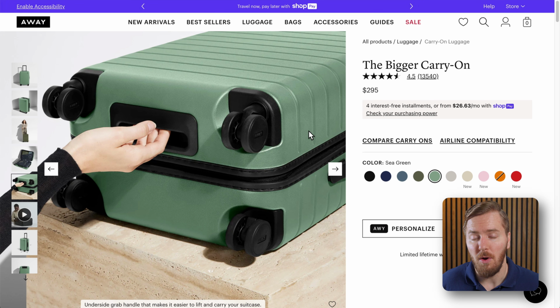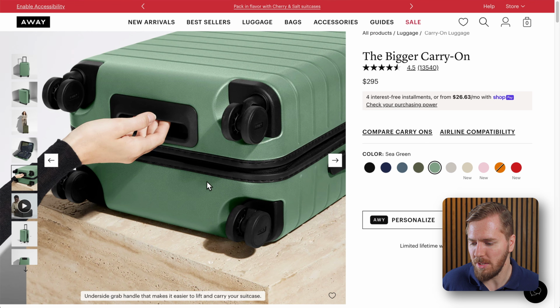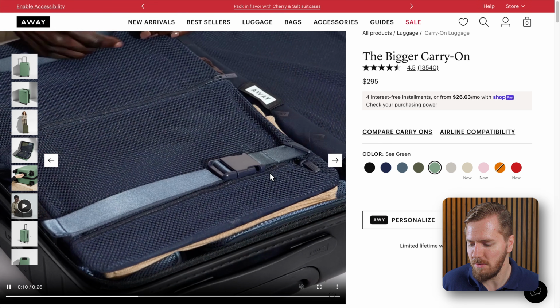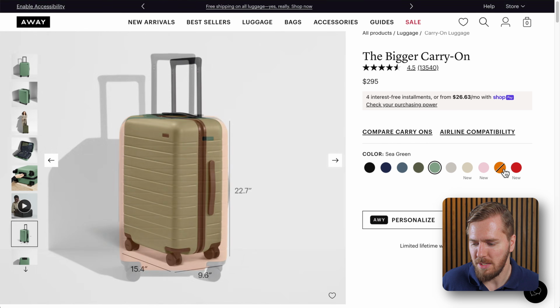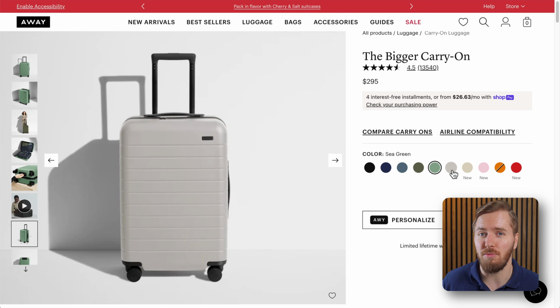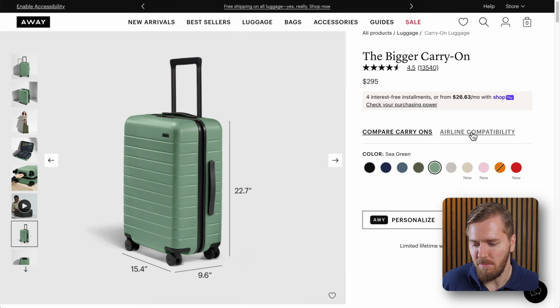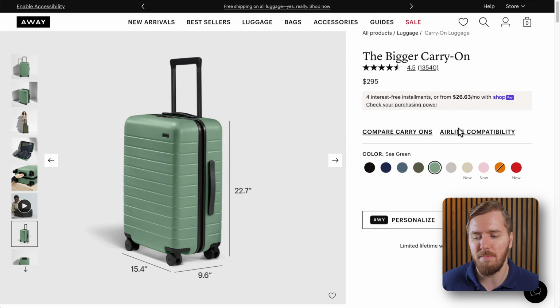Then this one is Away luggage, and they've got a much bigger image here on the left. They take up the full frame. And they've got the thumbnails also on the left-hand side here. And they've even got a video showing here, which is really cool. And then, of course, you can see the product options. And as you cycle through, you can see the different colors, which is really a nice feature, of course. And then they have some pop-up information about airline compatibility, which is specific for them.